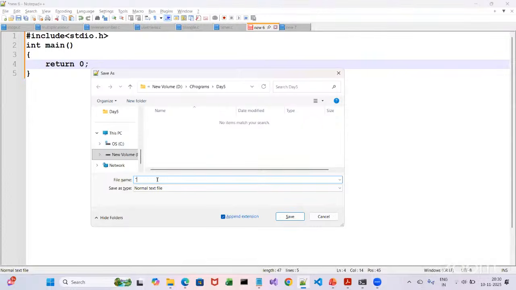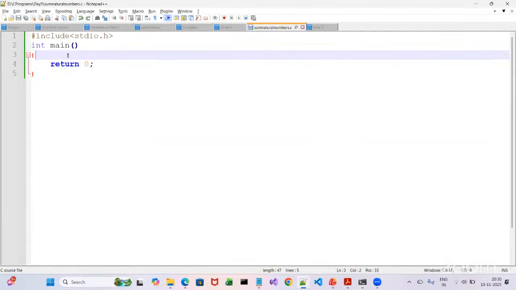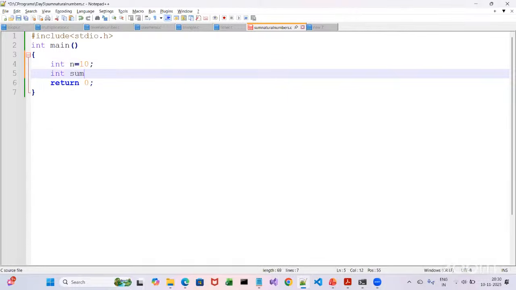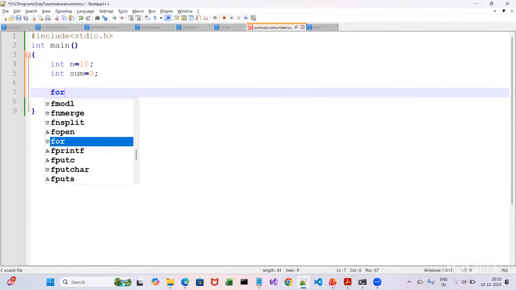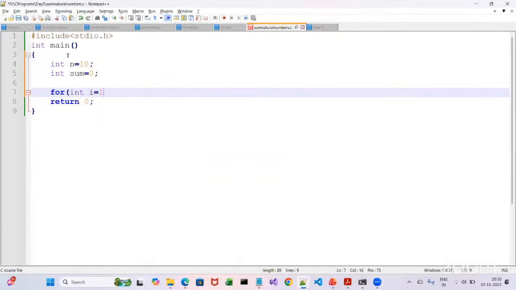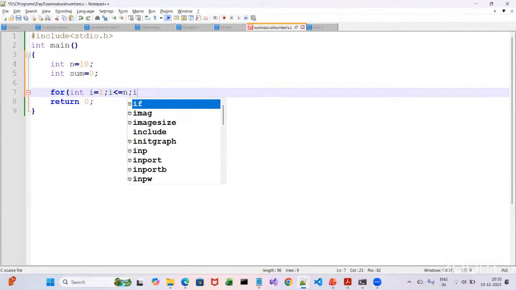Okay, so this is the sum of natural numbers. This is going to be very simple. So I'm going to write int n equal to 10. This is a counter controlled loop. int sum equal to 0 initially. For int i equal to 1, i less than or equal to n, i plus plus.